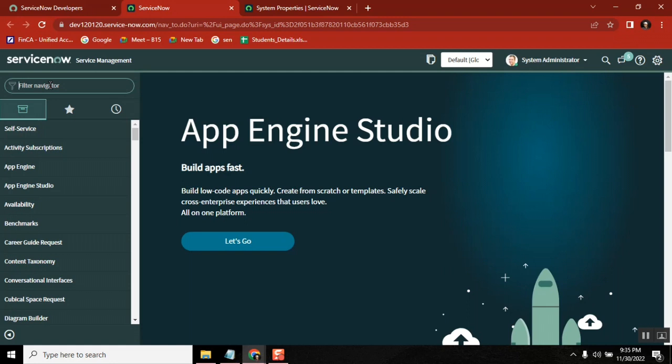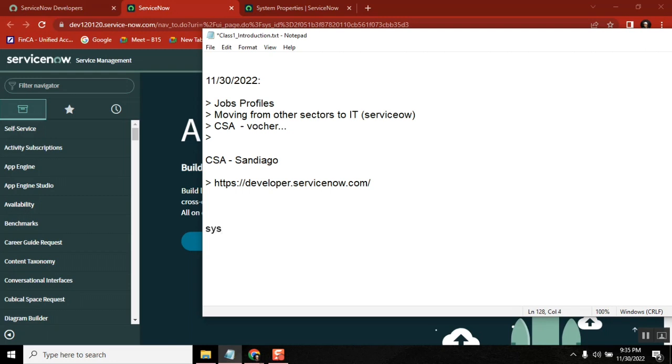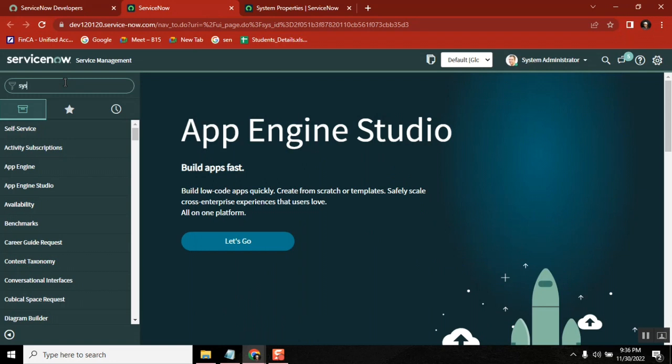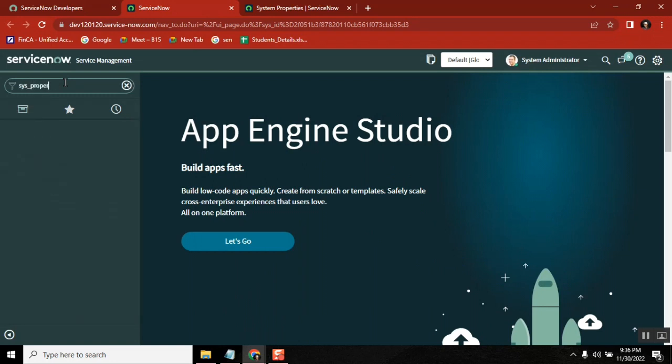There you need to type in that search, which we call the navigator. So in that navigator, you need to type sys properties dot list. If you just type it here like this, remember it. First time people find it a little confusing, but you need to do that, no other option.